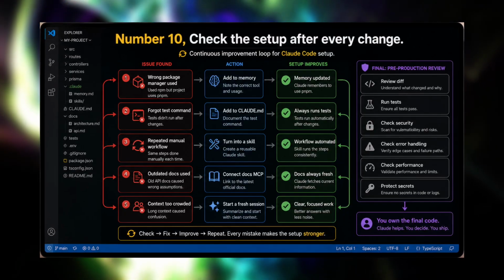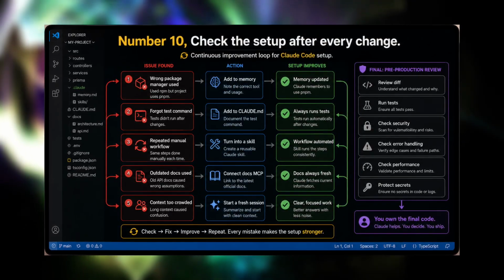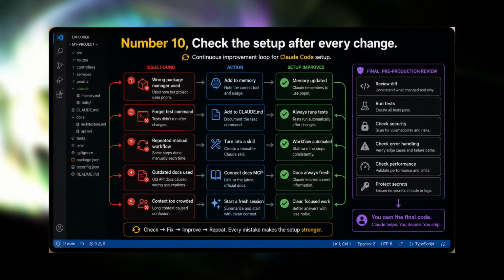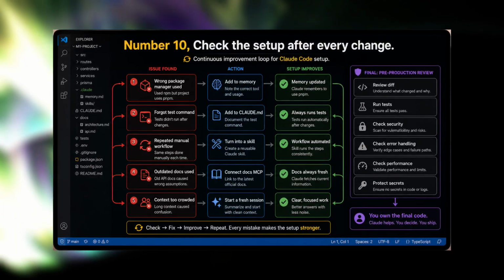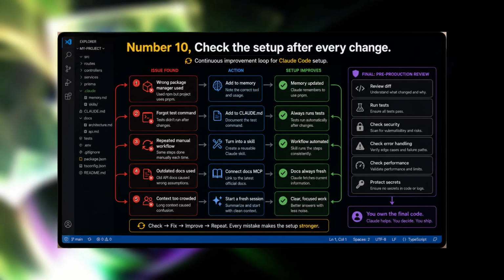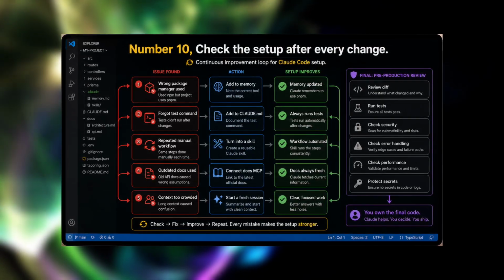Before production, never assume AI-generated code is safe just because it works once. Review the diff, check security-sensitive areas, run tests, check error handling, check performance, and make sure secrets were not exposed. Claude Code can speed up development, but the human still owns the code. The right setup is the one that makes Claude faster, more accurate, and easier to control.